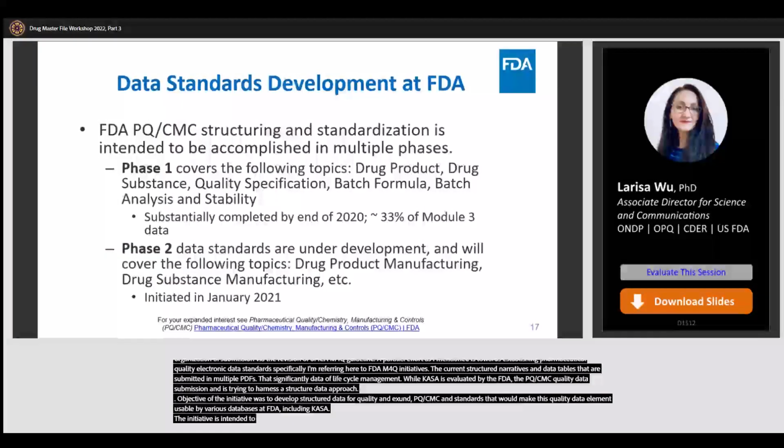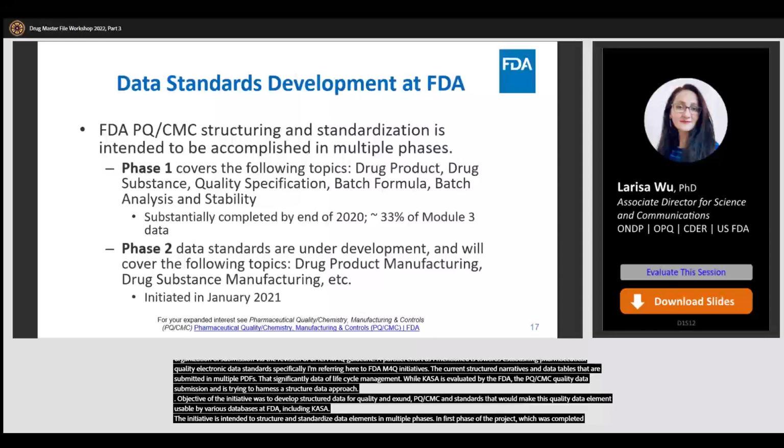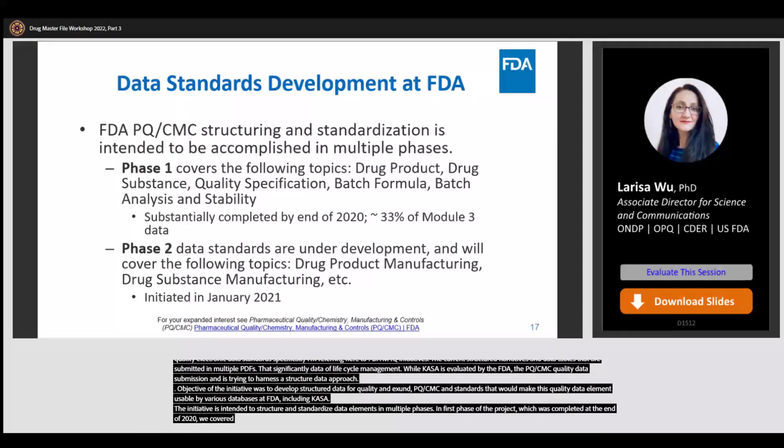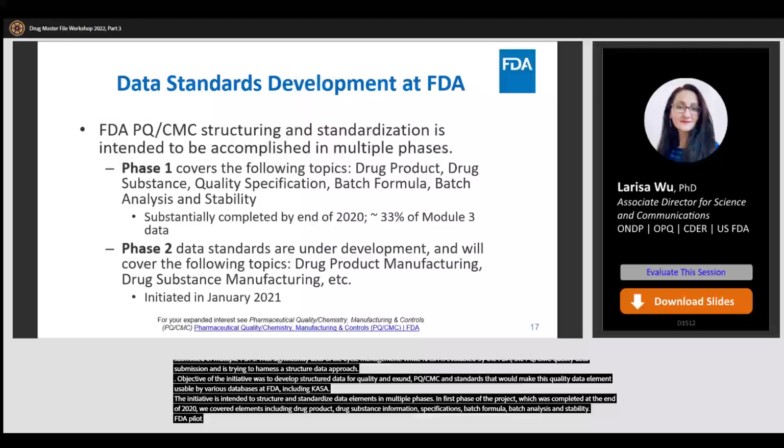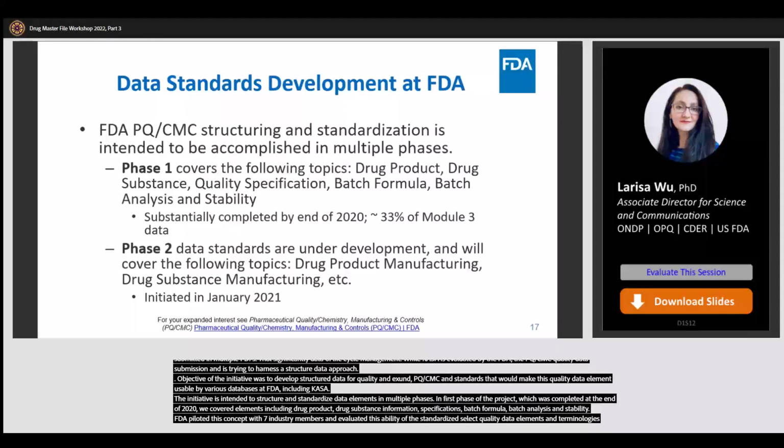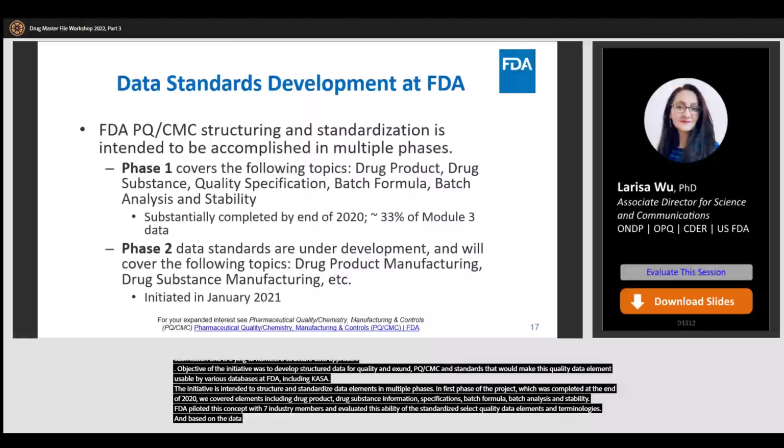The initiative is intended to structure and standardize data elements in multiple phases. In the first phase of the project, which was completed at the end of 2020, we covered elements including drug product, drug substance information, specification, batch formula, batch analysis, and stability. FDA piloted this concept with 7 industry members and evaluated the suitability of the standardized select quality data elements and terminologies. And based on the feedback that we collected, we continue to improve these data elements in conjunction with KASA.